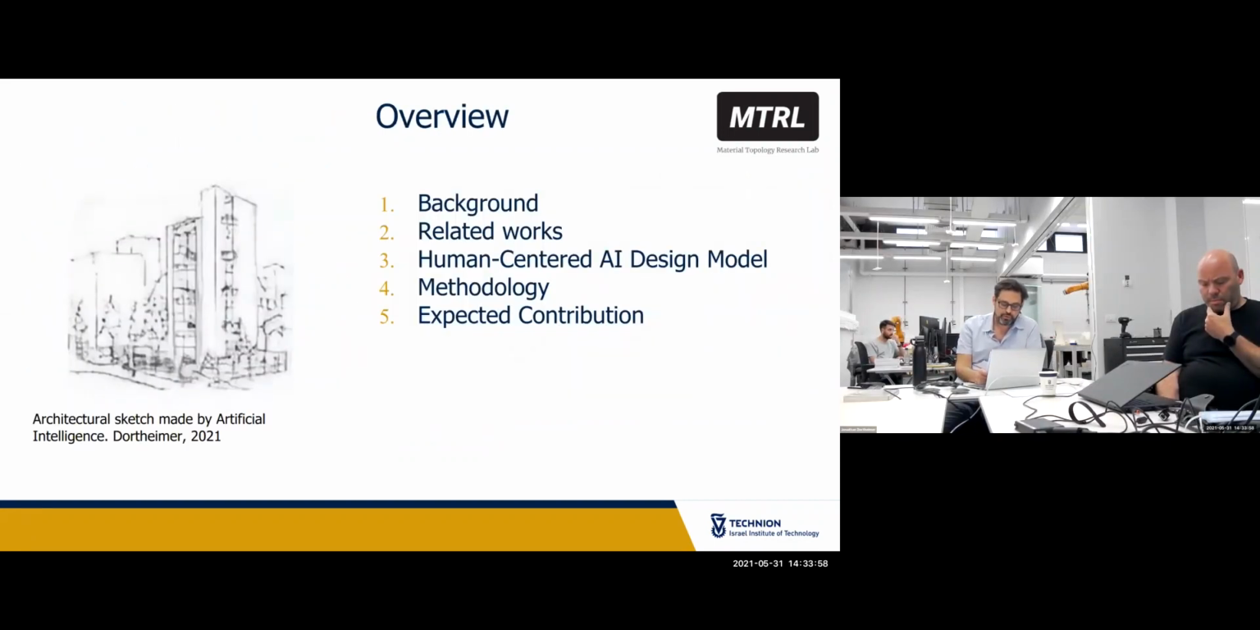In this talk, I will first present the theoretical background and motivation to develop AI for architectural design. Then I will shortly review the relevant AI capabilities. I will present our human-centered AI design model. Then the research method will be presented. And lastly, we will discuss research potential and outcomes and the preliminary results.